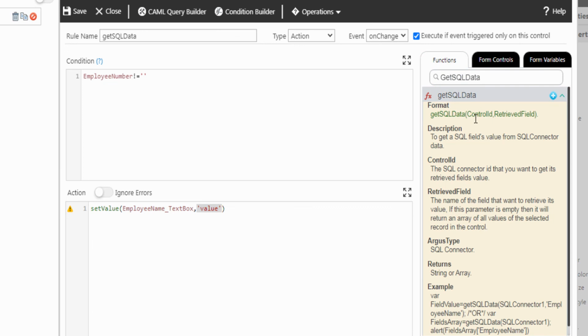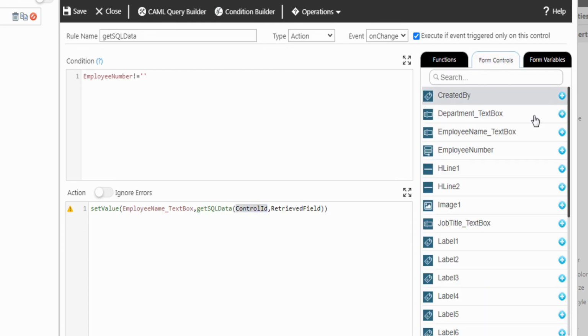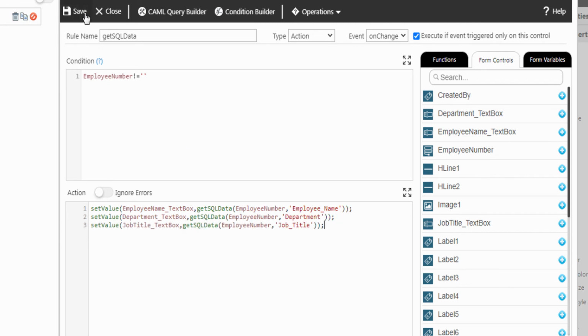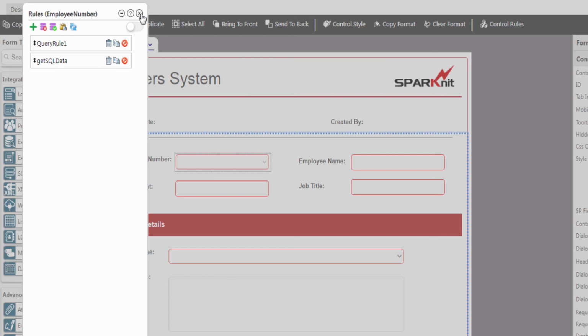As we see here, this function needs two parameters: the control ID, which represents the SQL Connector ID, and the database field that wants to retrieve its value. If this parameter is empty, then it will return an array of all values of the selected record in the control. Select the control ID, employee number, and type the database field employee name. We are going to repeat these steps for all the data that we want. Then click Save.